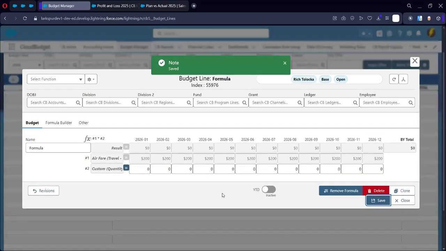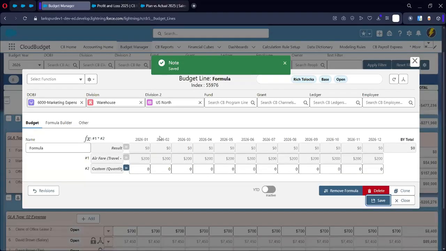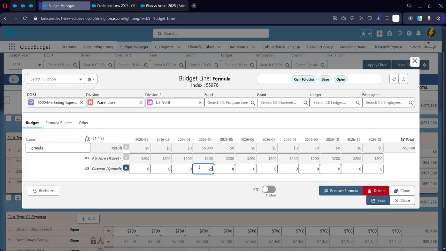So now instead of period by period data entry of overall numbers, we're going to enter a head count. So let's say we have an event in April with 25 attendees, and now we have another event in December with 50 attendees. So in this case, the system will calculate it for us. Again, I'm going to hit save.